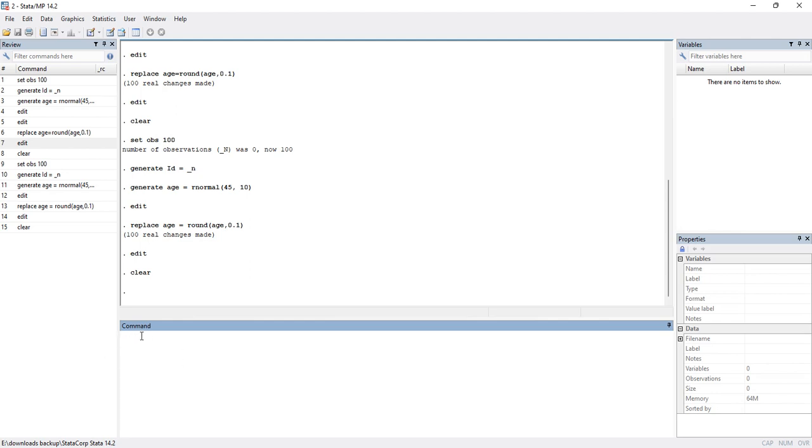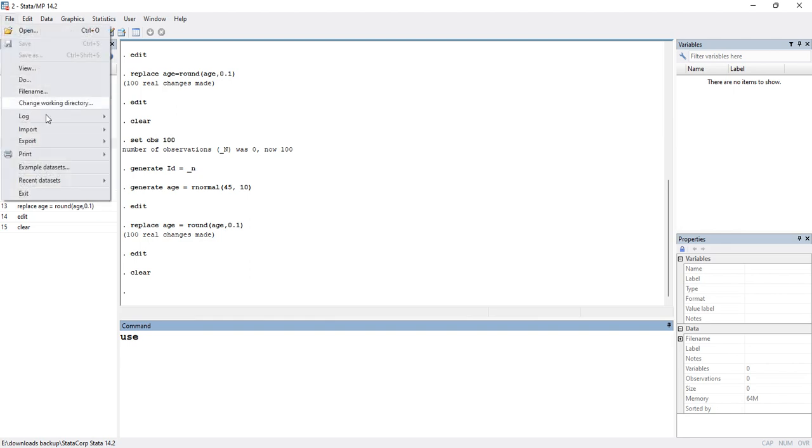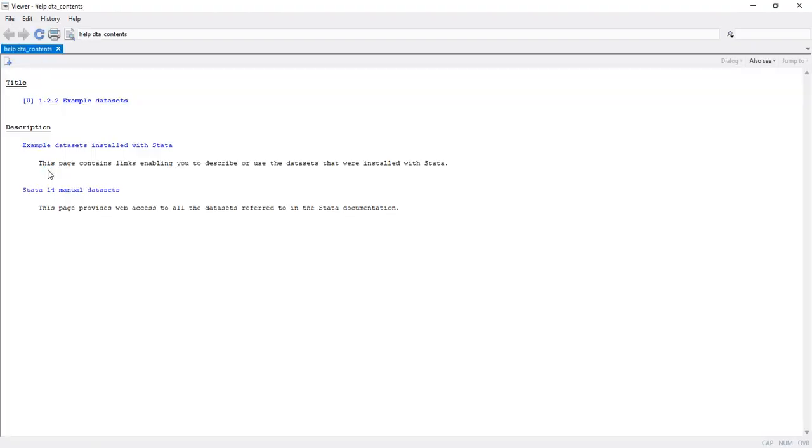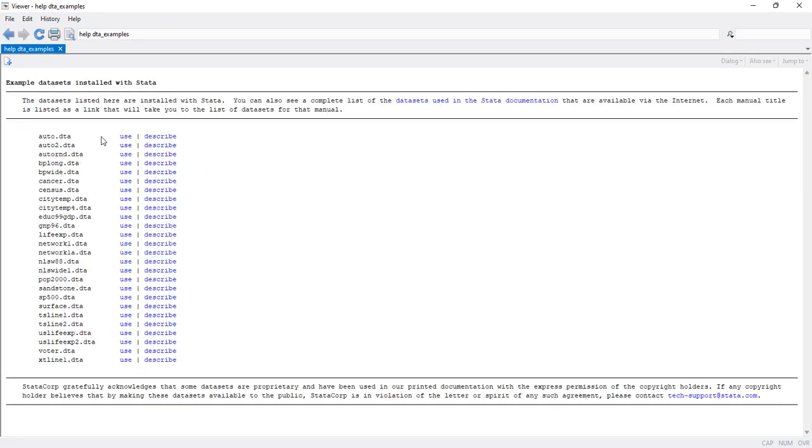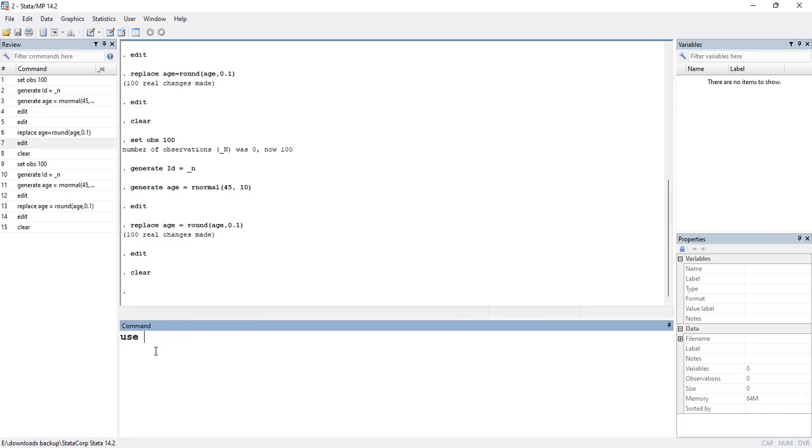Before you paste your link, we're going to be using the command use. If you remember yesterday when we went to sample data, under file, example data sets, when you select an example, you'll always have the use command. For you to be able to use that data, you'll have the use command, then the data. So in this case we're also going to use the command use, because the data set I've shared with you is a STATA data set. So use, then you paste the link.